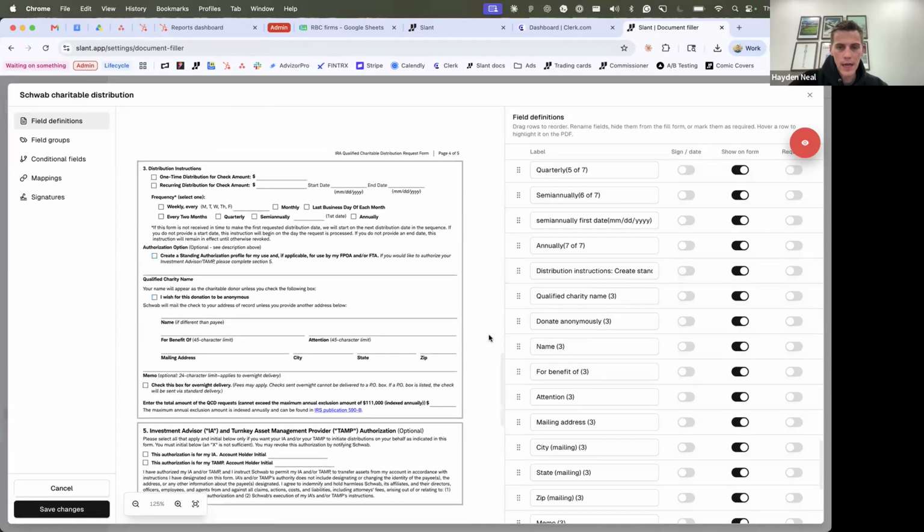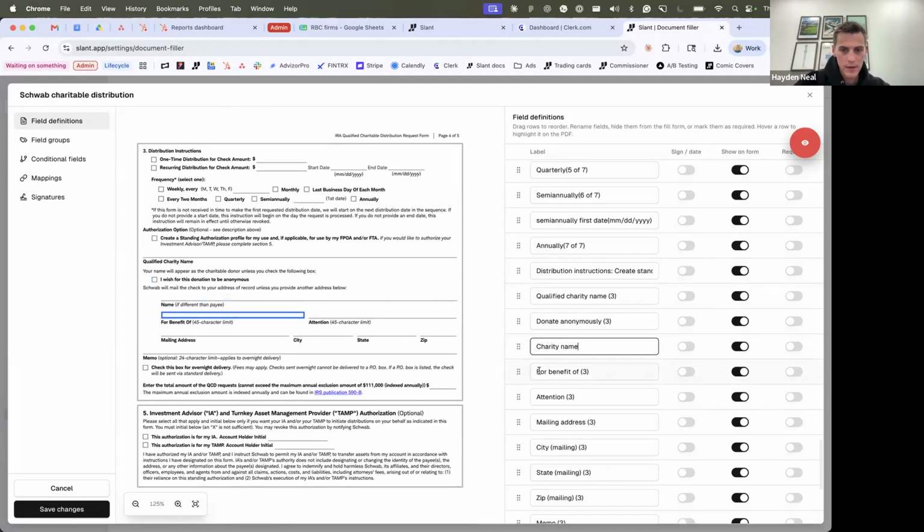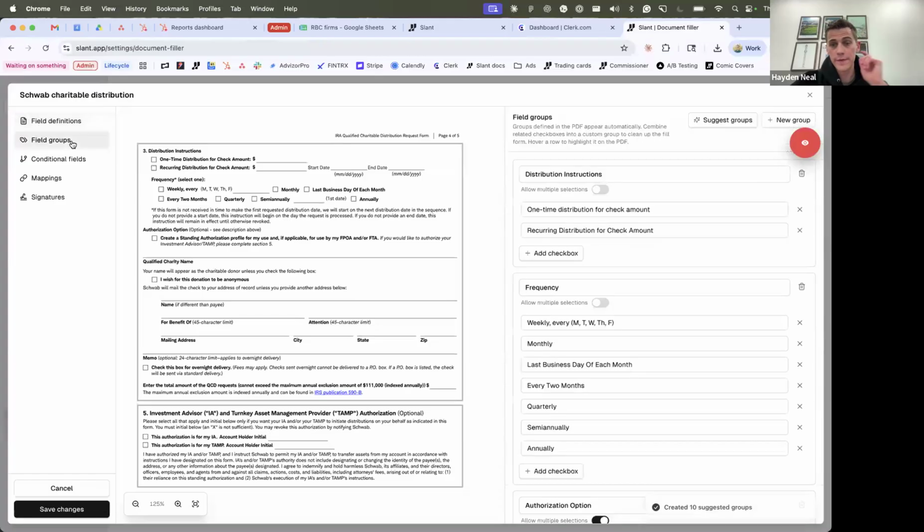Cool. Yeah, like this one, it just says name. That's not super helpful, but if you look on the PDF, you can see charity name. This is the charity name. For benefit of, you can name it like the charity for benefit of field. Charity attention. Cool. We'll move on to field groups.